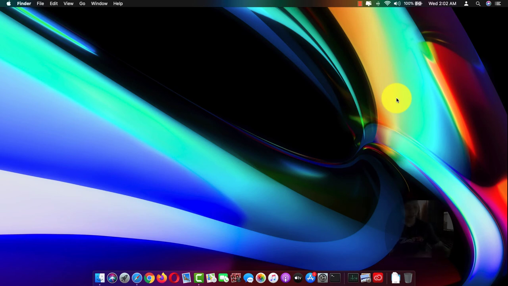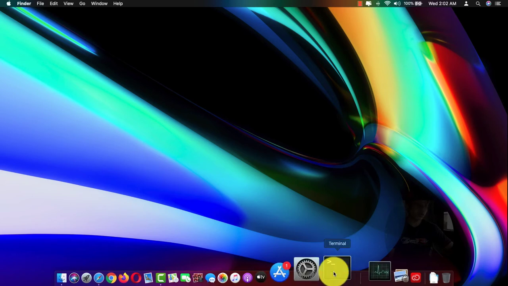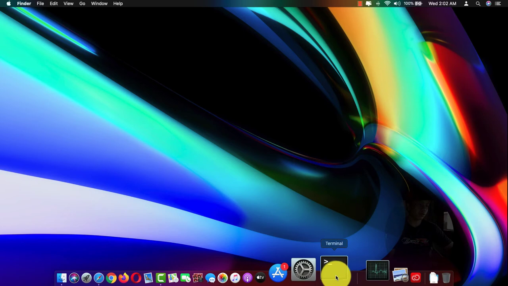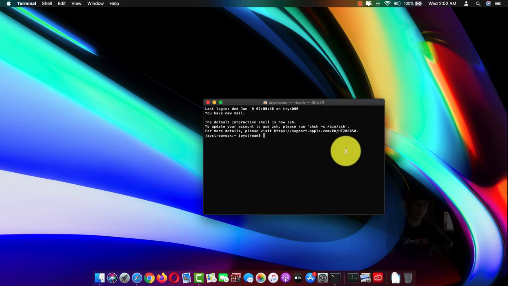Hello guys, so I just wanted to show you how to install the composer command package into your macOS. So there are quite a few things you need to do, a few steps. First you need to open the terminal, then download the composer by typing this command.